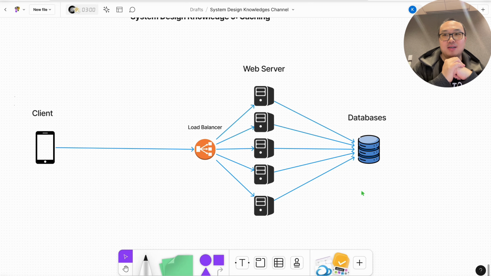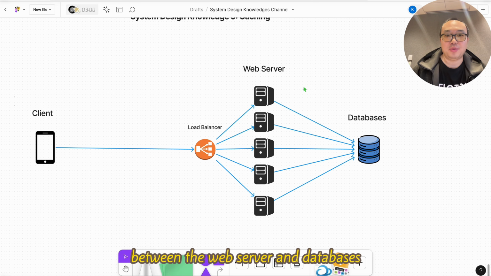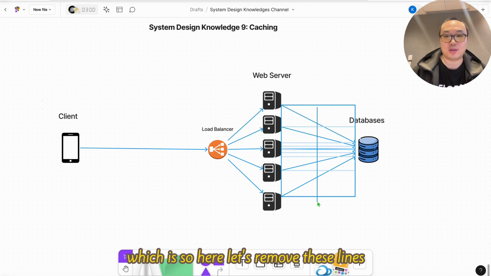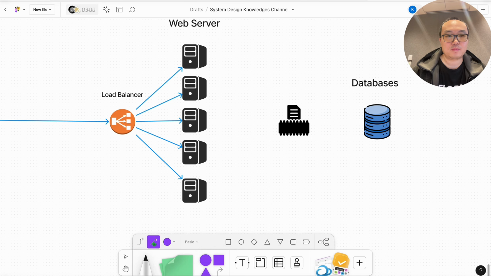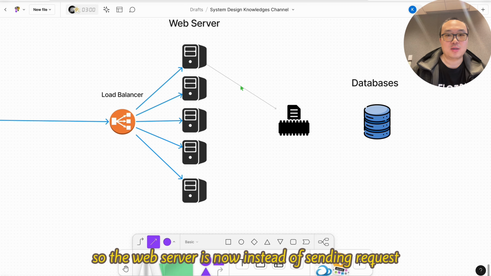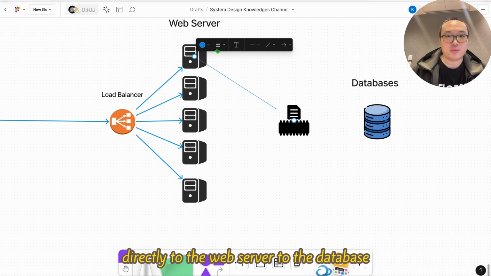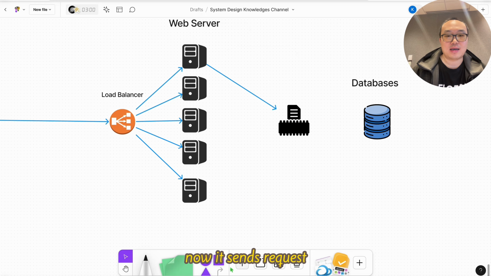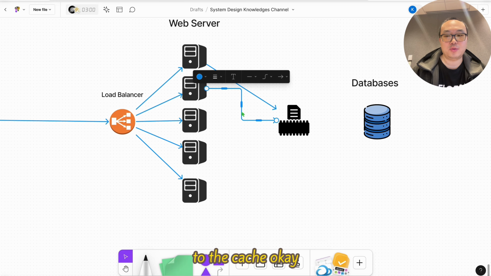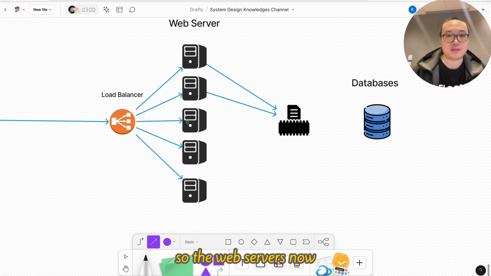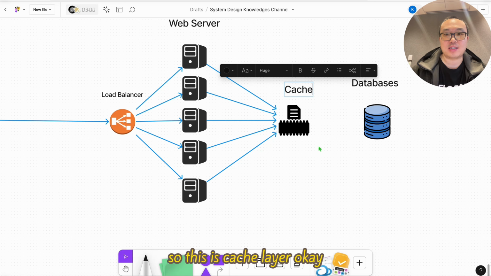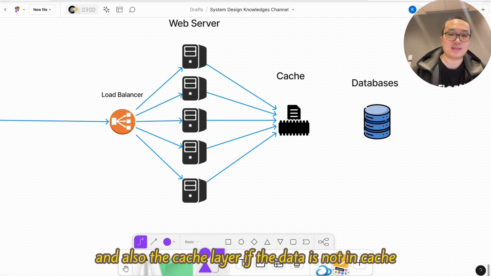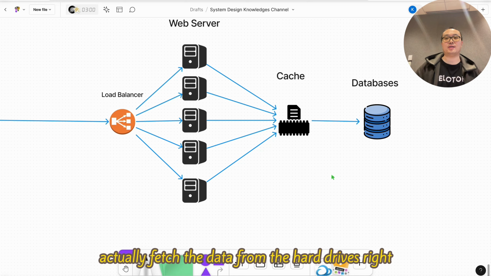So how do we handle this? Basically, we introduce another layer between the web server and the databases. Let's remove these lines. So this is the database, and another layer is cache. The web servers now, instead of sending requests directly to the database, send the request to the cache first. Then the cache is in charge of returning data. So this is the cache layer. And if the data is not in the cache, it will go to the database to actually fetch the data from the hard drives.